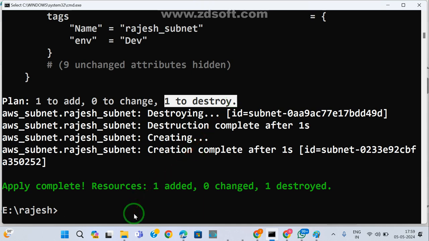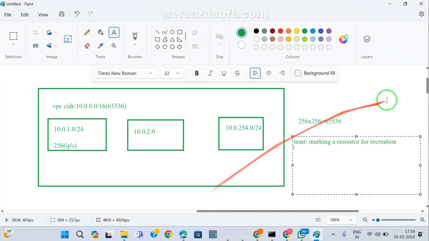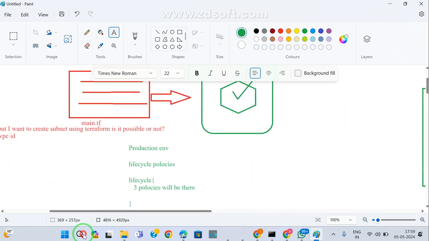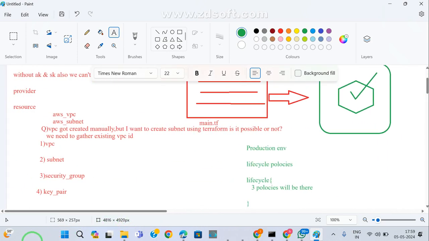Now, till now, what did you do? According to my theory, somewhere I gave 4 points, right? Anyone tell me what are the 4 points? VPC, subnet. What is the next one? Security group.